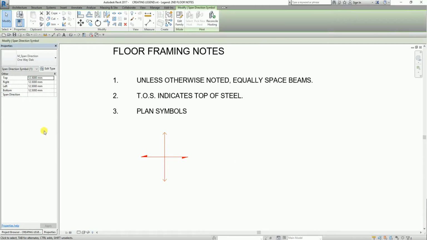After that, I'm going to select this. Let me modify the settings here first. Let me make it 6 mm, and then I just apply. Okay, just to make it a little bit smaller.